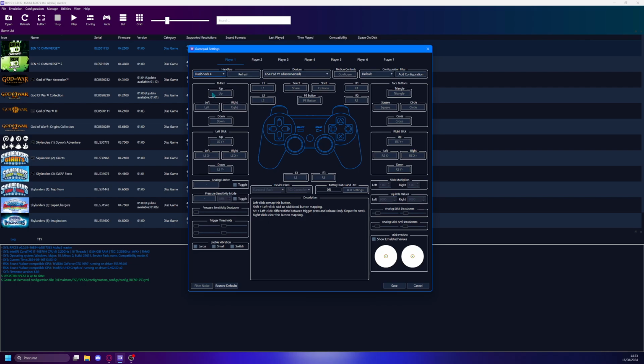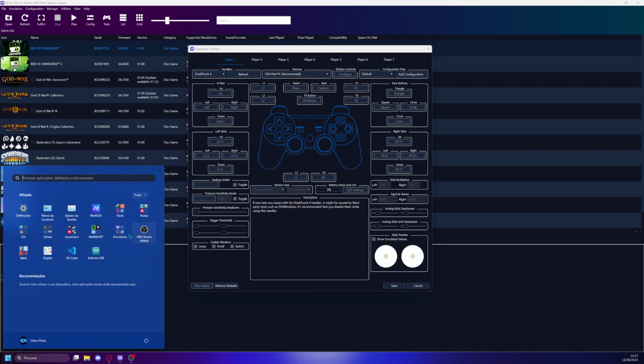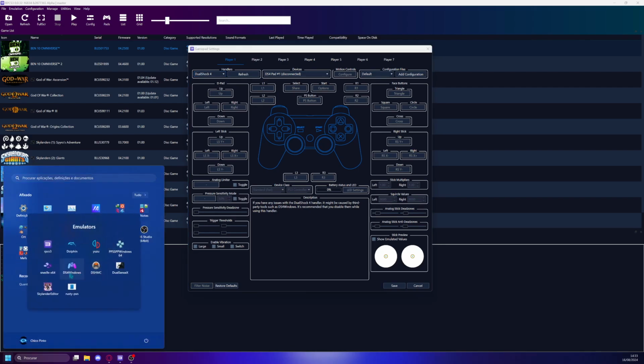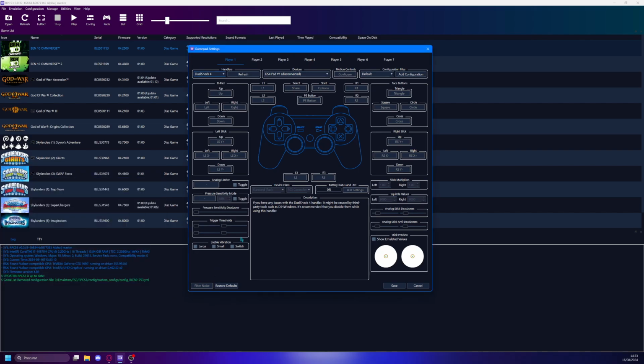DualShock 4 only needs to be connected via Bluetooth or wired connection. You don't need, for example, DS4Windows. You just connect it and it will be recognized as a DualShock 4. And then you just select the one that is connected.